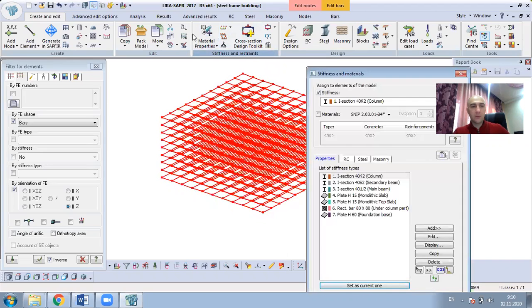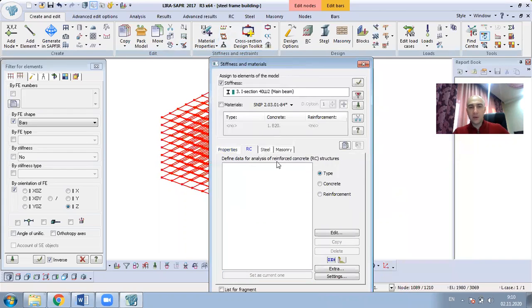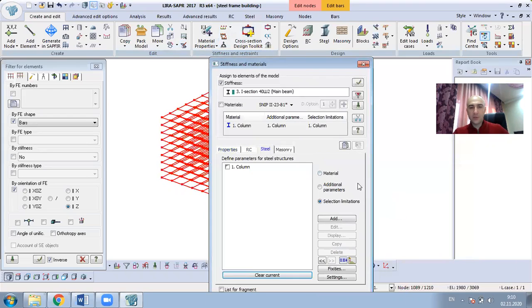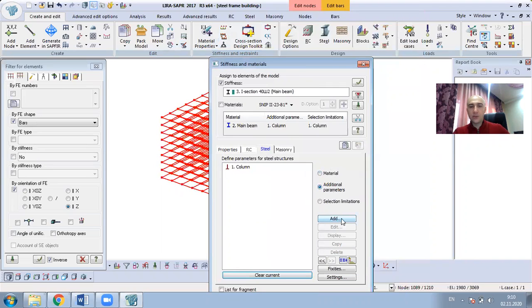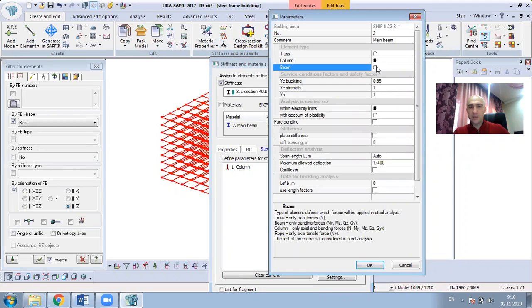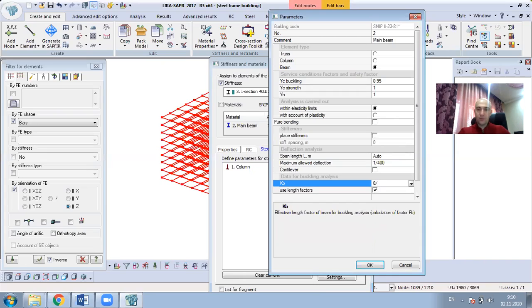Now I'm going to the material properties, select main beam, go to the additional properties, material for the beam. I will select the same as for the column. Additional properties for the beam in this case will be 0.35. For the buckling, here the condition factors will be the same.